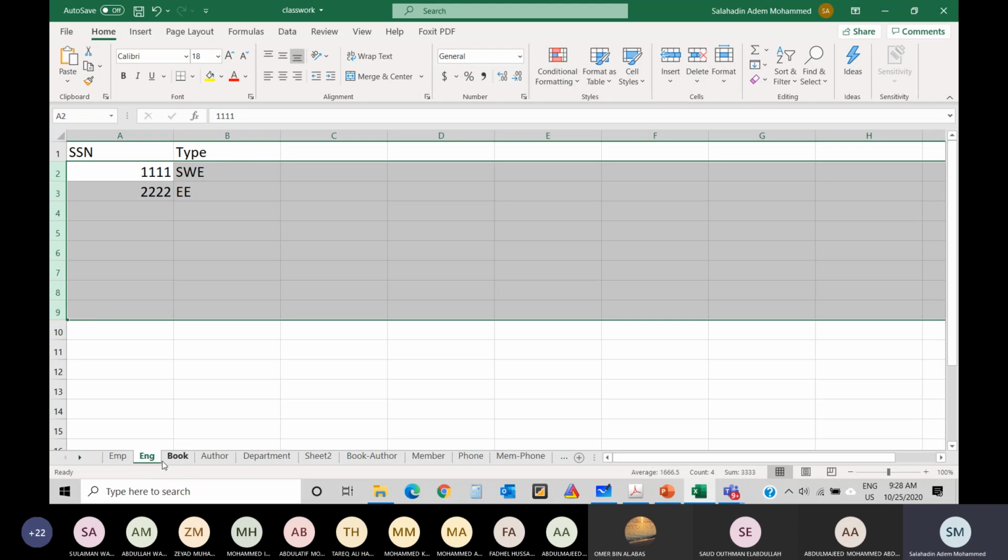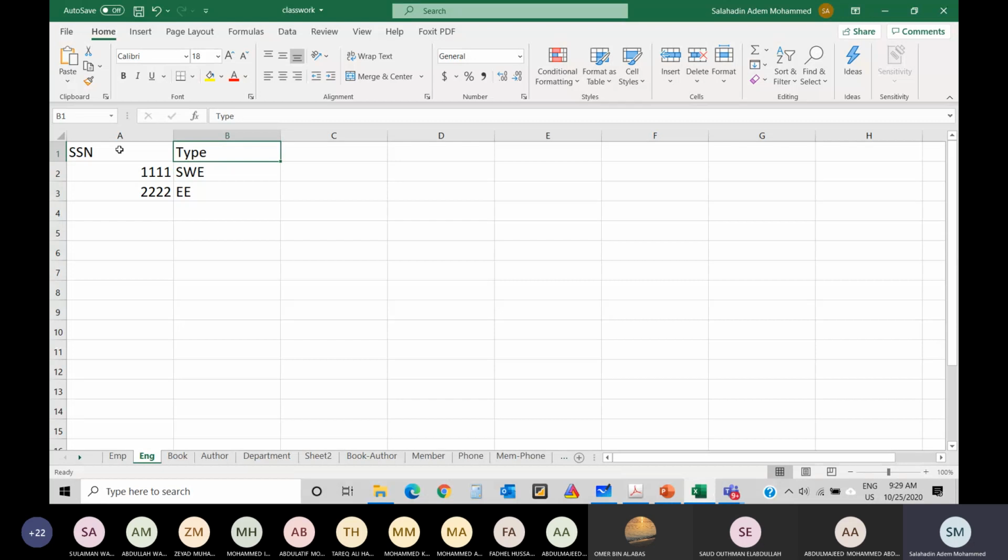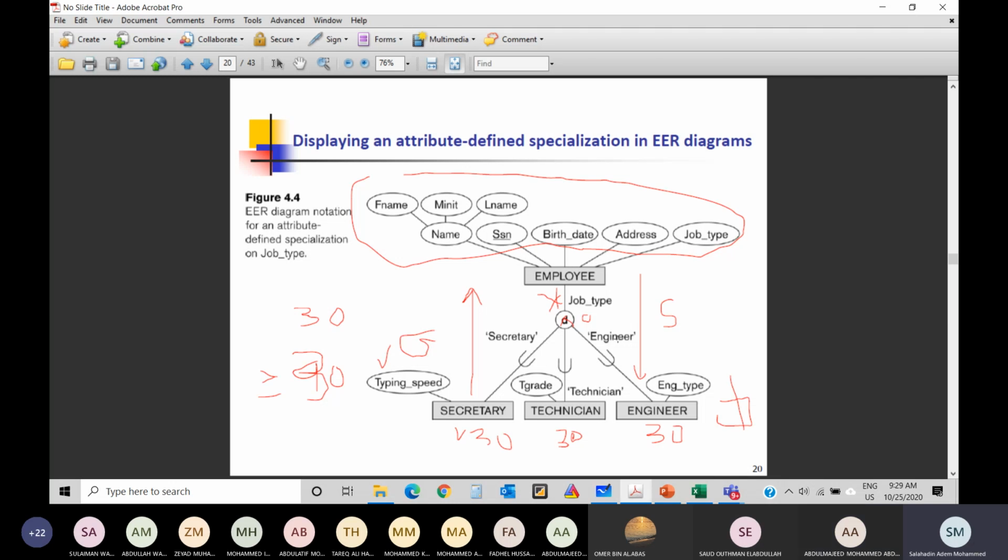Now you have to create another table for the secretary, and then put SSN and the typing speed, and then put all the 30 or 40 secretaries in there. The same thing also for the technicians. The same thing also for the managers. The same thing for the hourly. So all of them will have SSN and whatever extra attribute in them. So you will create so many tables. Okay? Okay, thank you. Very good. Any question also, Shabab? Any question?